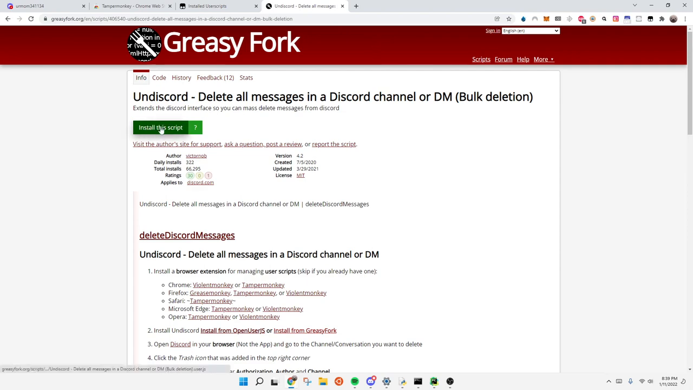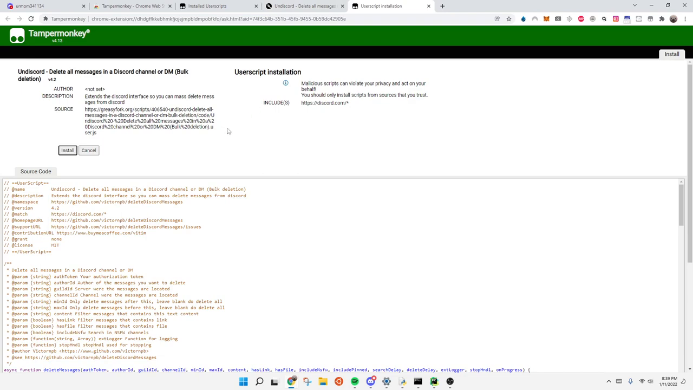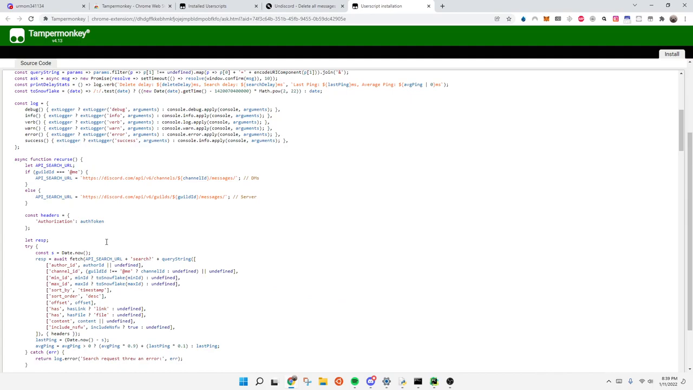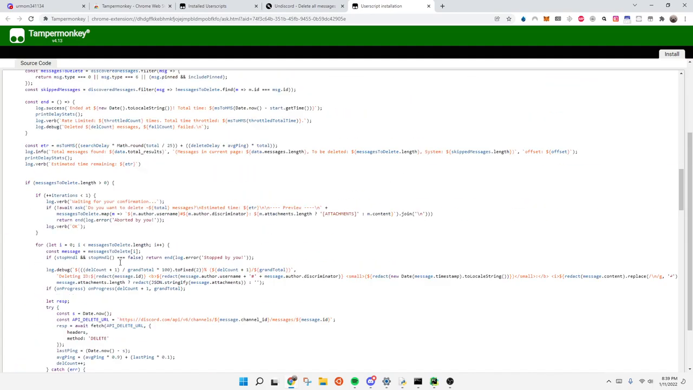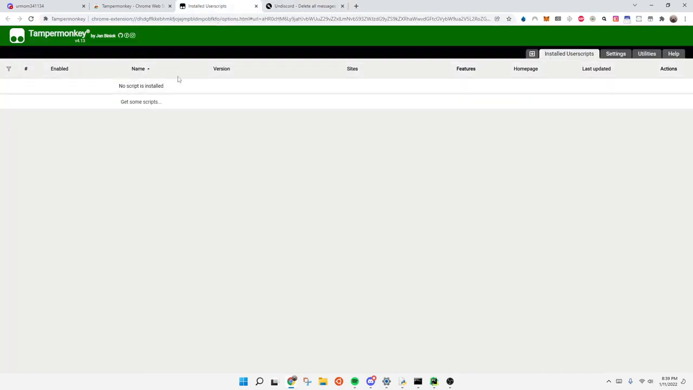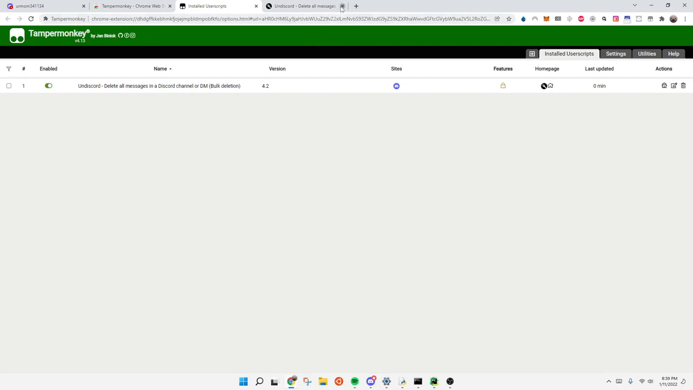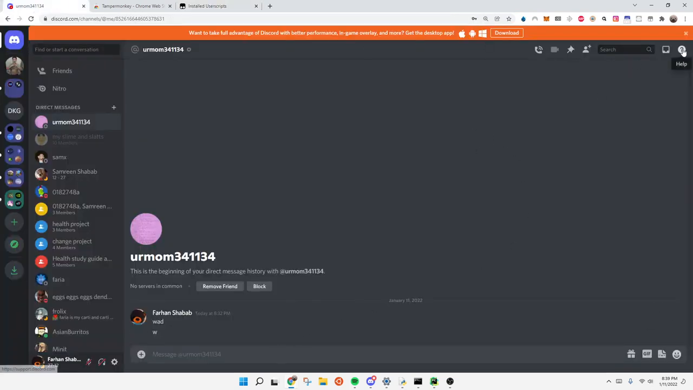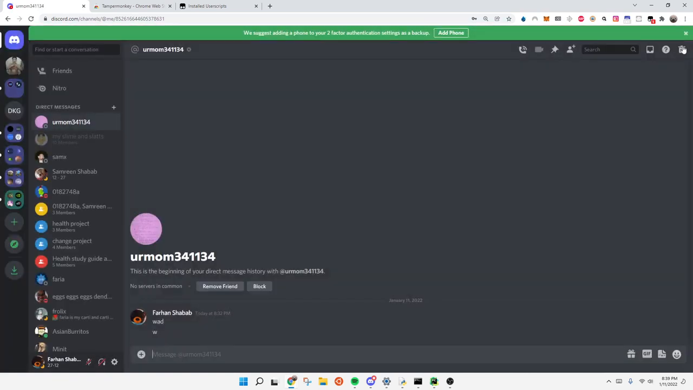And basically you just want to click on install this script, and it's going to automatically put it into your Tampermonkey here, and you just want to click on install. If you think it's a virus or something, you can read through the code yourself to see what it does. Once it's installed, we can press F5 to refresh, and as you can see, the script is right here and it's enabled. Right now we have nothing here. There's supposed to be a trash icon that shows up here, just another function that the script has. So if we refresh this page, it should have a trash icon.